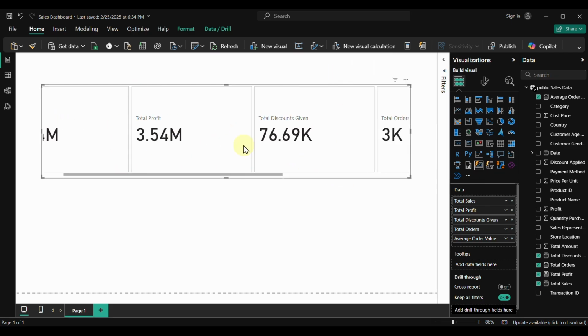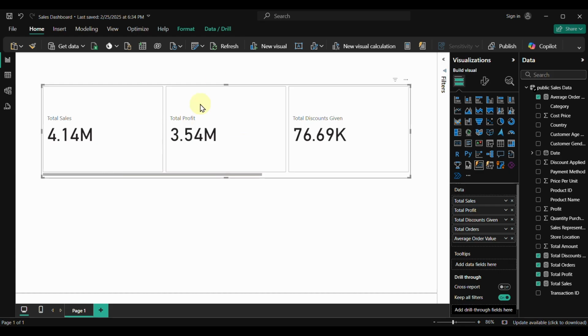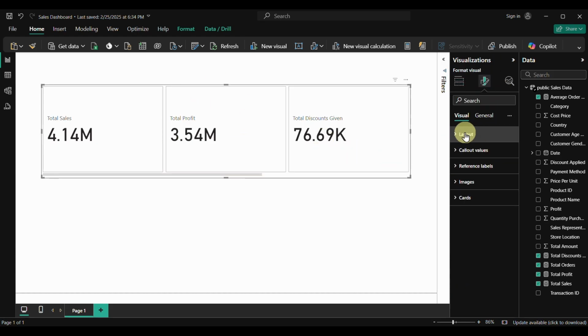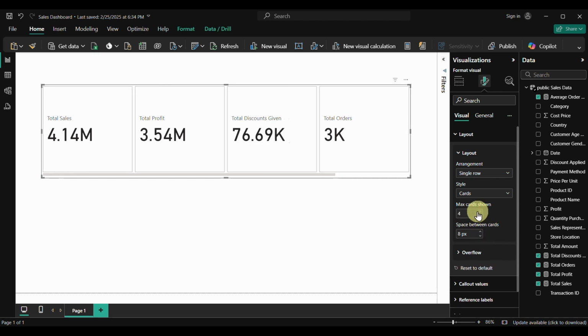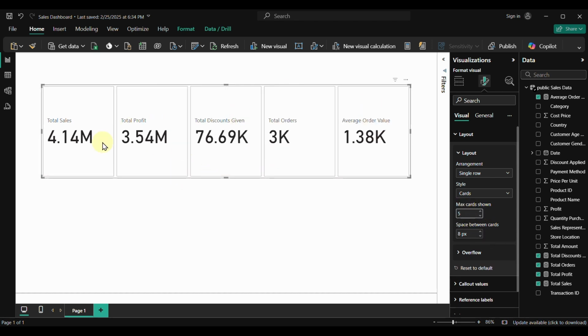So they are all there, but you can see we can see only three. We have to scroll in order to see the rest. Let's set it. You come here, you go to layout, and then it is set on max card shown 3. That is why we can see only 3. Since we have 5 KPIs, let's put it at 5. Okay. Now we can see everything.